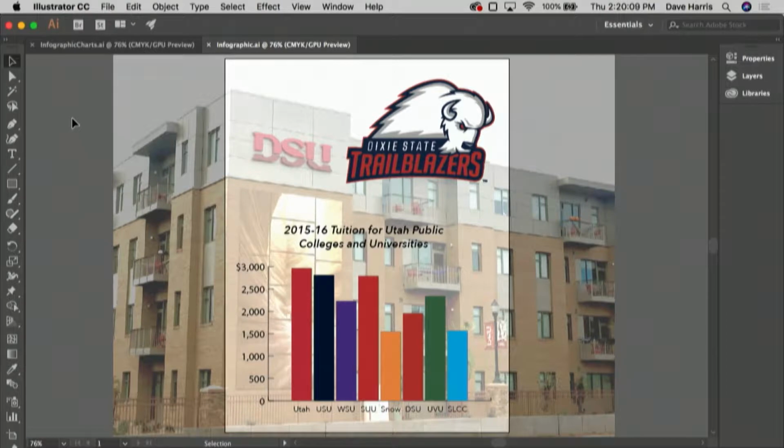Specifically, we're going to be making this infographic. This is very simple as far as infographics are concerned. We just have a Dixie State University logo. We've got an image back here in the back, but the highlight of this is this chart. And this chart gives us a very, very pictorial representation of, in this case, the tuition for Utah public colleges and university. Notice that the only four-year school on the list that has the lowest tuition is right here at Dixie. At least that's the way it was in 2015 and 2016.